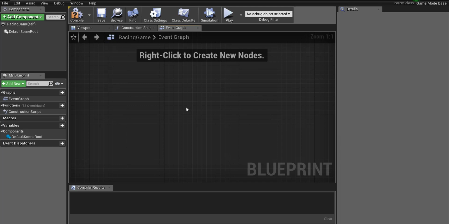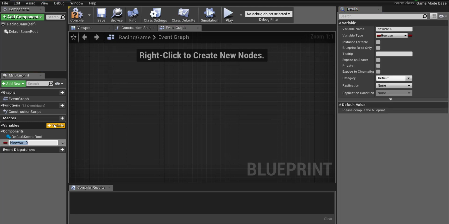Now if we think about a timer for a racing game, we got our seconds, our minutes, and then we have like our milliseconds. So we're going to need three variables to hold those three things in. So over here on variables, we're going to add a variable. And let's just start with seconds. And then after that, we're going to add in minutes.